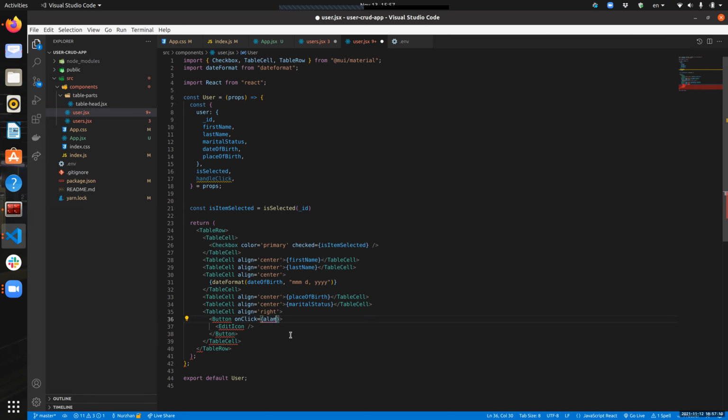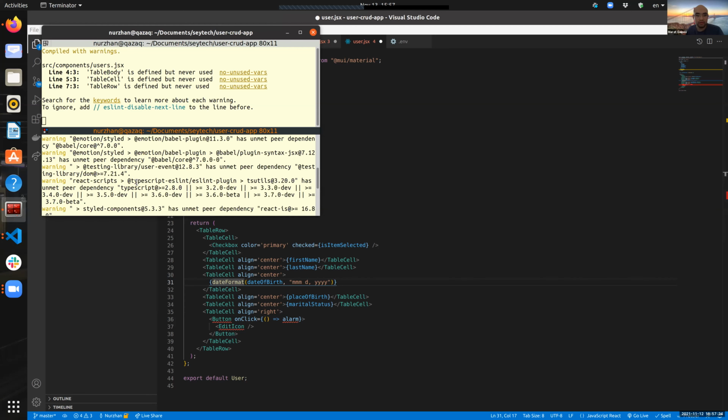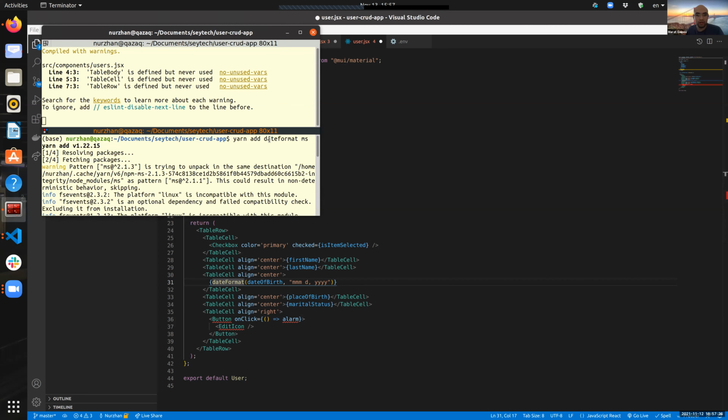May I ask a question? Yes. So where are we getting the date-format from? Material UI? Date-format is another library which I installed here. Yeah, date-format, and the second one, ms. It's not part of Material UI, it's standalone. And ms is a very small library which converts dates into milliseconds.